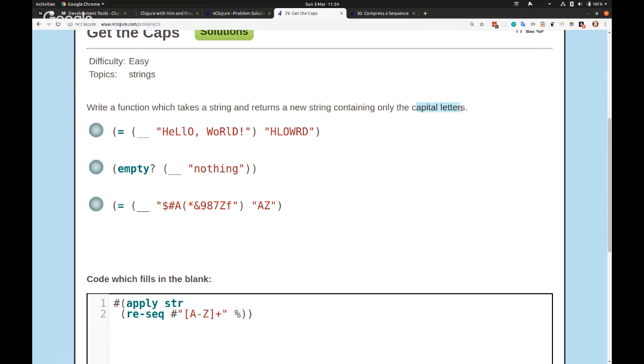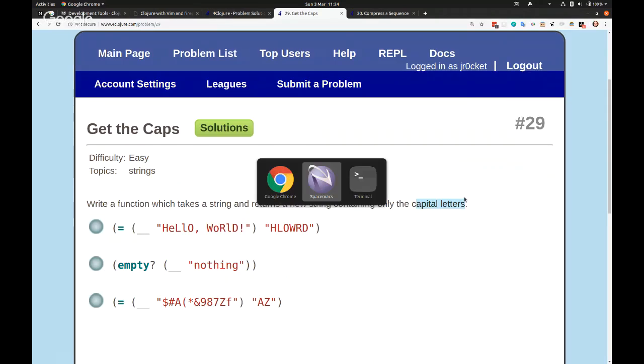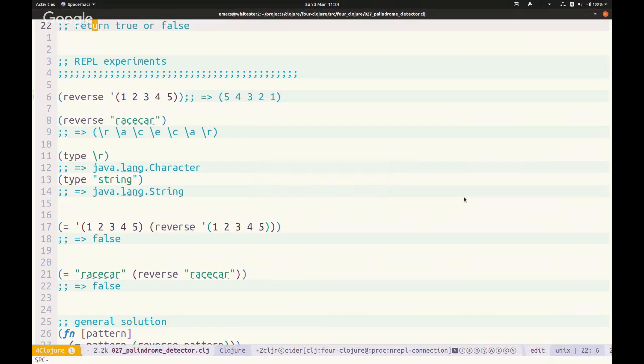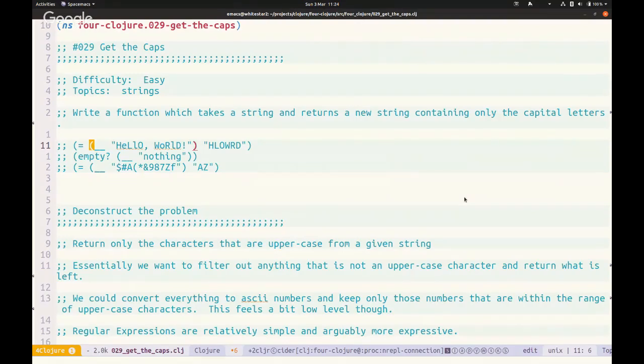So only the uppercase capital letters, the ASCII code, which is a certain range of ASCII codes there. Oops, showing you the answer there. Oh. Let's come back to that in a minute. So let's switch back over to Spacemax. Let's go to 29. There we go.